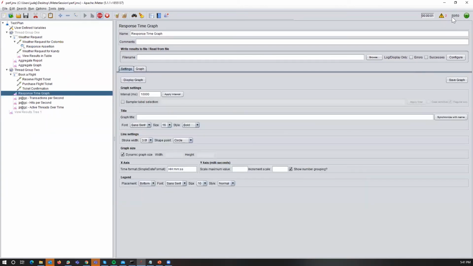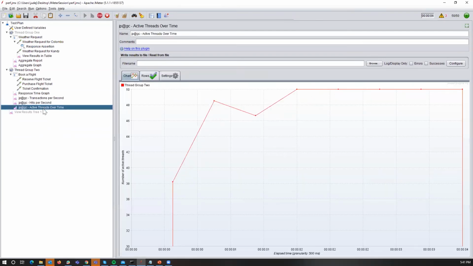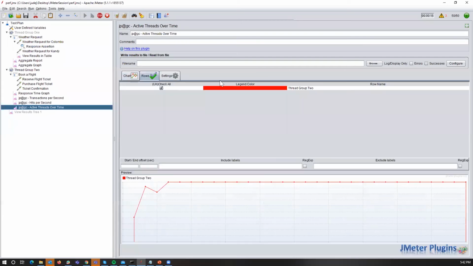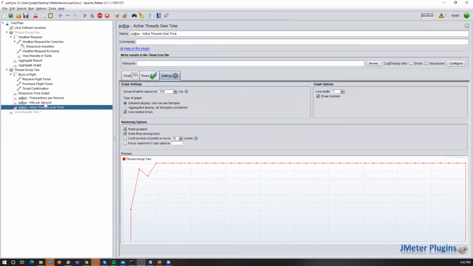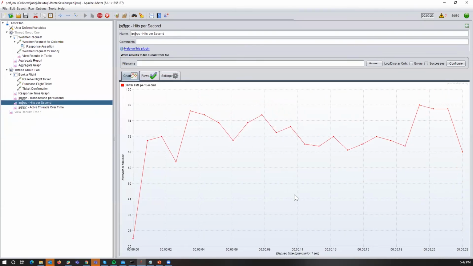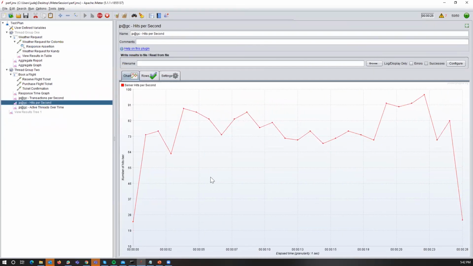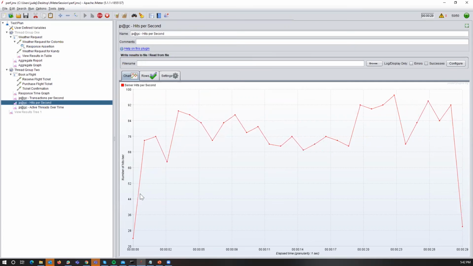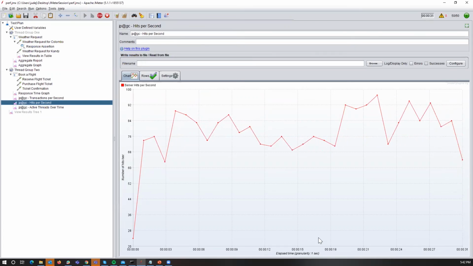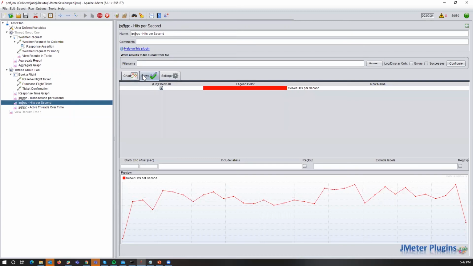Okay, you can see the test has started. And if you go to active threads over time, you can see our threads are getting up. So 50 threads, you can see that in the graph. And again, you can set your graph settings as well. And if you go to hits per second, you can see the hits happening to the server, the number of hits, and the timeline of the testing. And again, if you have multiple sampler requests, then it will capture those ones.